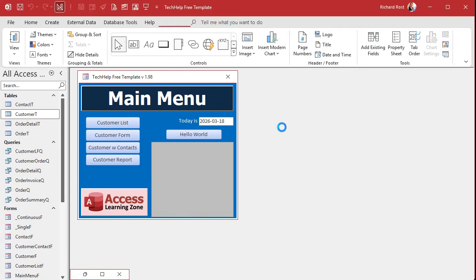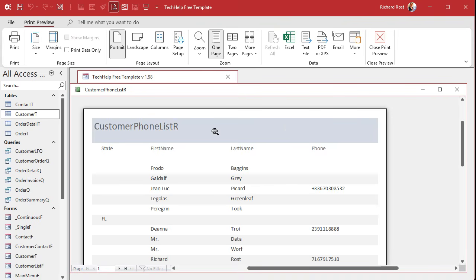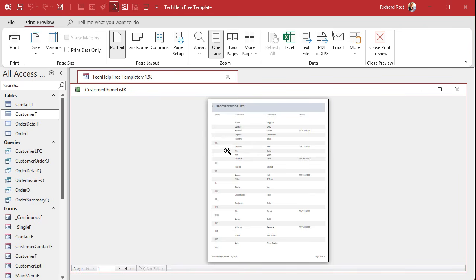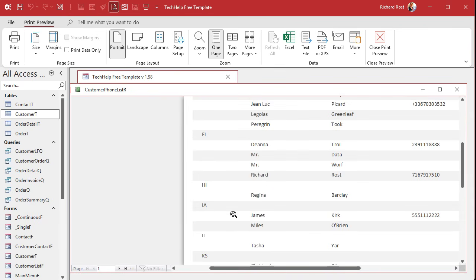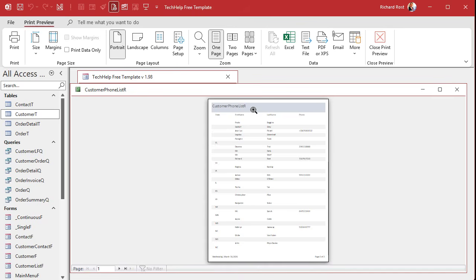And then hit finish. And there we go. There's our customer phone list R. Now, you can see up top here, all of these people don't have a state, so their state value is null. That's why there's nothing showing up here. Here's Florida. Whoops, here's Florida. There's Hawaii, right? And so on down the list there. And they're grouped by state.